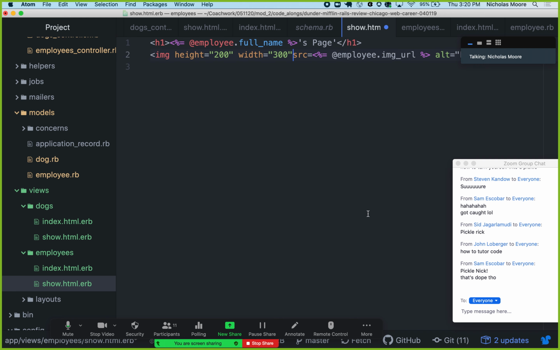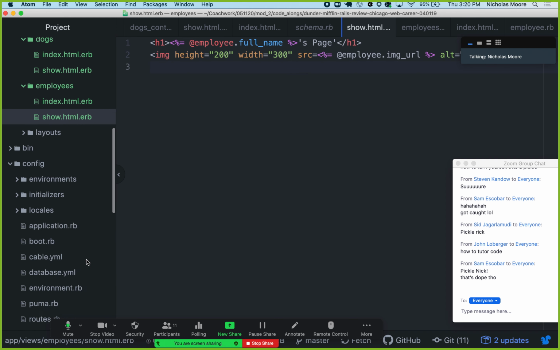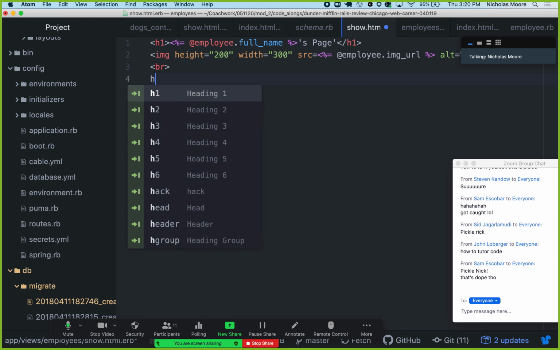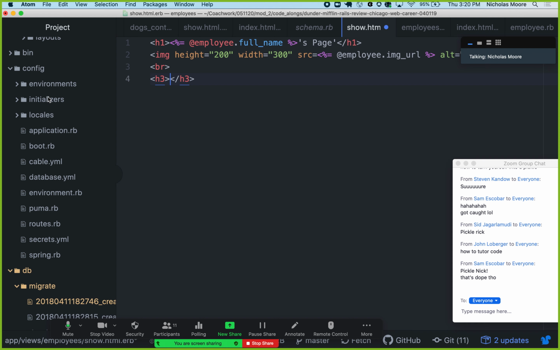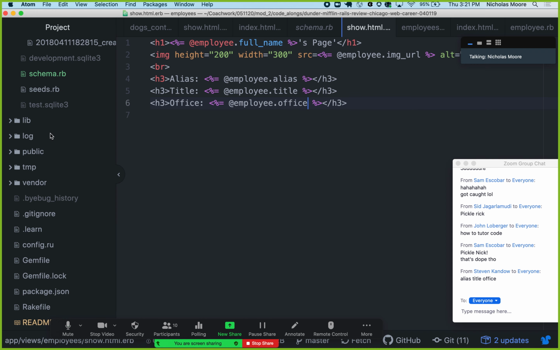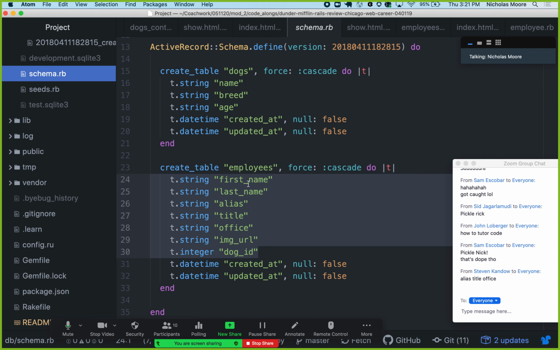Let's go back here and see what was left. Image, office, alias, I think, and I had these in H3s. So I'm going to put a break in between the picture, and let's just say H3, name, alias, you can use employee.alias, and then we'll copy this over for, I believe it was one for title, one for office, title, office. Let's see what else we had here. Title, office. Oh, we have the whole name, so I don't have to worry about those two.